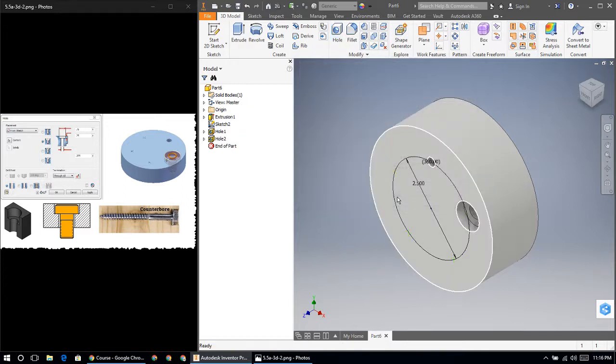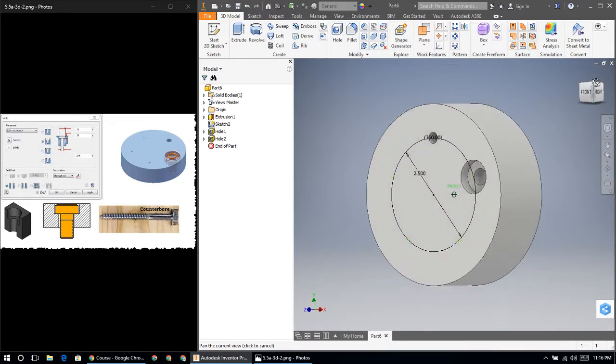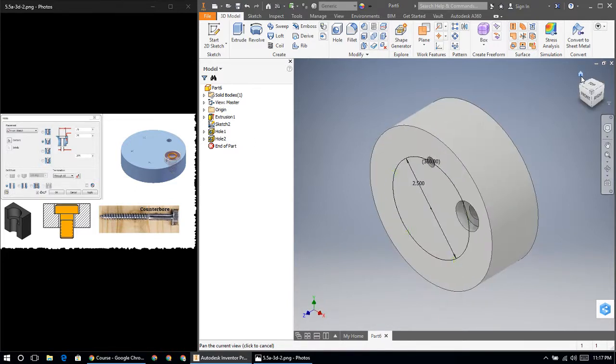So I'll click OK. And I now have a counter bored hole that goes the whole way through. And if I rotate around and look at this, you can see it does make it the entire way. Click back on my home view, and I will move on to the next hole.